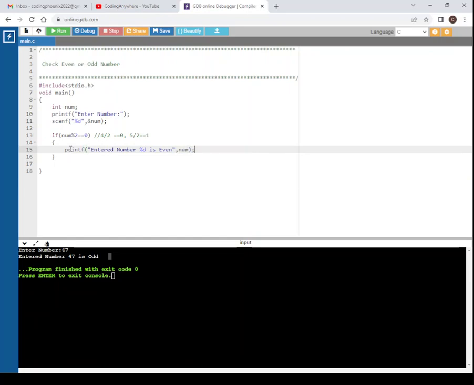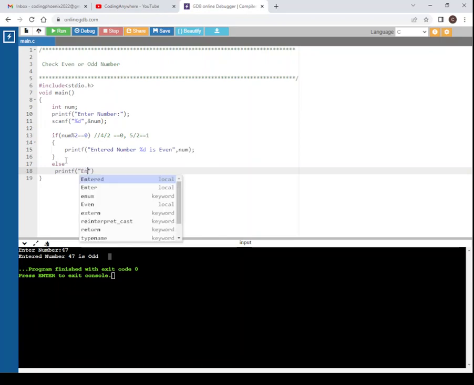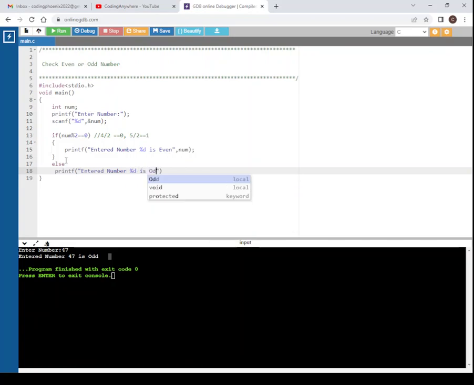So else, we need to write another printf statement. If it is not even, that means we are getting a remainder other than 0, then the entered number will be the odd number. So we are writing entered number %d is odd. Remember the variable we have declared is num, so we are writing num here, so that it is printed here.